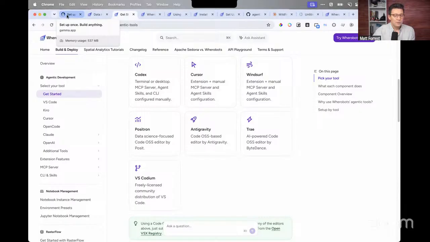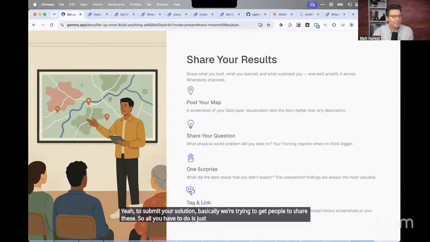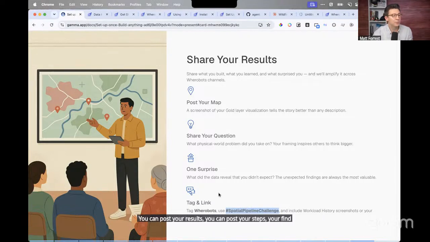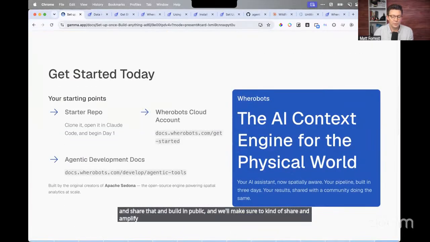To submit your solution, we're trying to get people to share these. All you have to do is use LinkedIn. You can post it, tag our company page at Whereabouts and use this hashtag and we'll know what that looks like. You can post the map, your results, your steps, your findings, whatever you want to share with us. This is one of those things we're testing of building in public. We want to see what people build and share, and we'll make sure to share and amplify that as well as you're building those things out.